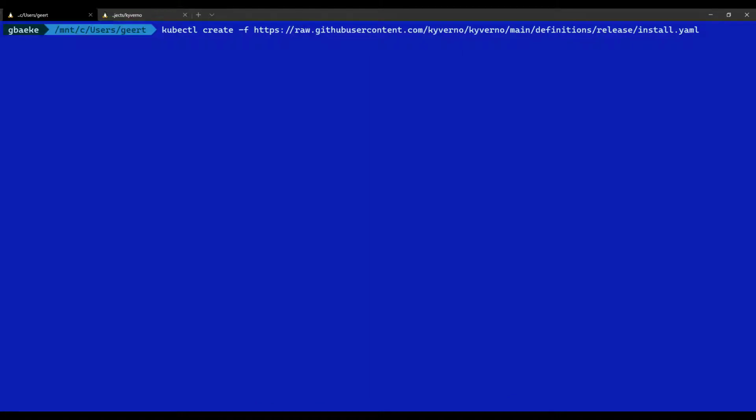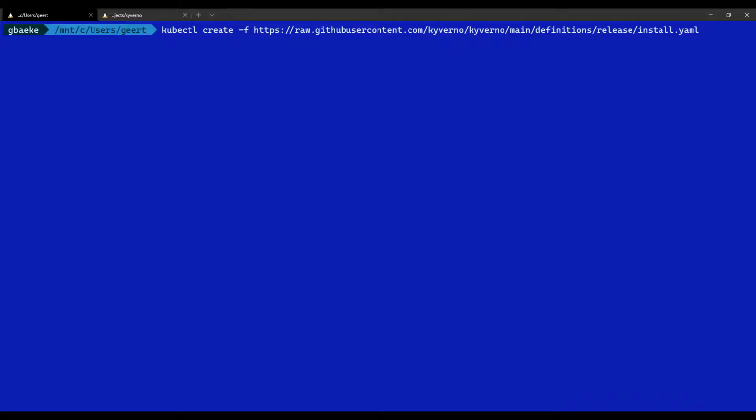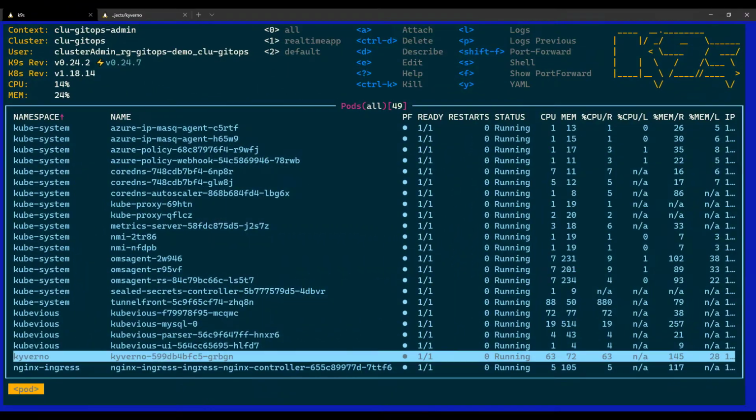I already installed Kyverno on my AKS cluster and I used the following command to do it. You can find this command in their documentation as well. There's also much more to say about the installation. That's not the focus of this video. So we'll just install it this way and then get started right away with the policies. After the installation, I started up K9s, one of my favorite tools to look at my Kubernetes clusters.